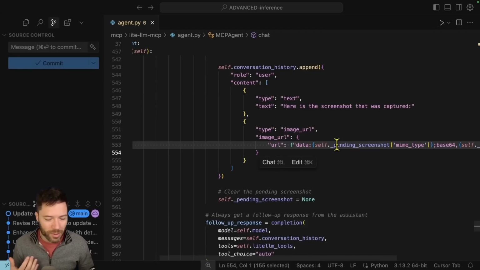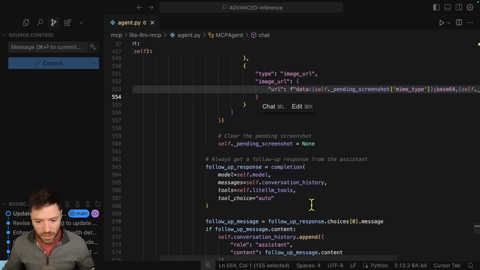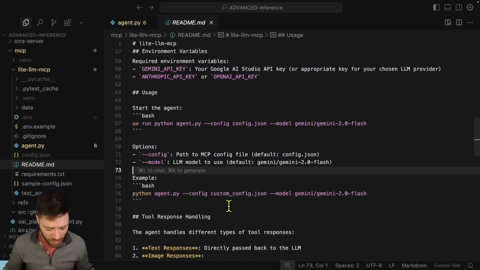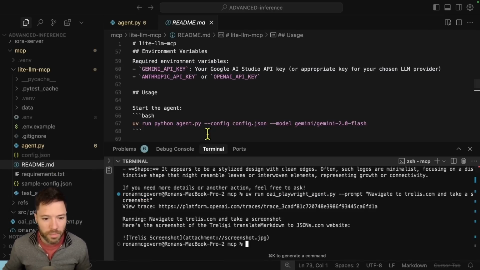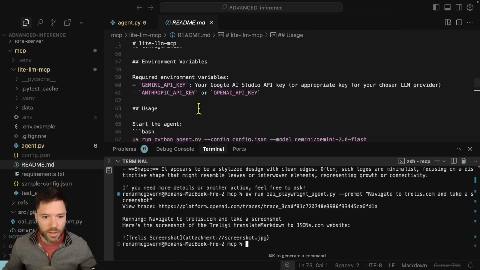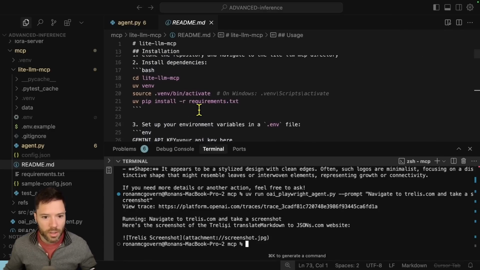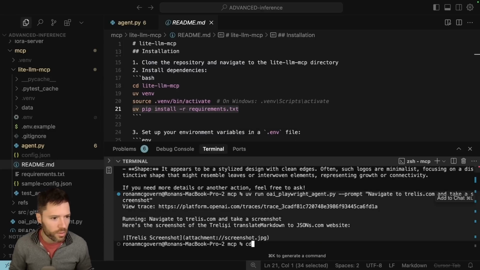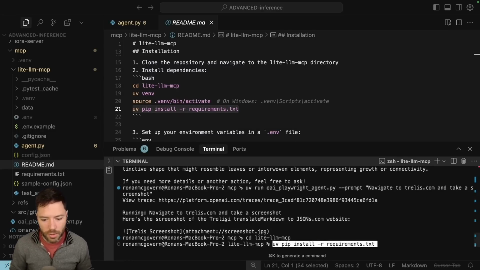And this means the language model is actually going to see the image before it responds with the next assistant message. Okay, the easiest way to see this working is to walk it through. So let's open up the terminal and make sure that I've installed my requirements. So up here, I've got pip install requirements. I do need to move into the LiteLLM MCP folder.